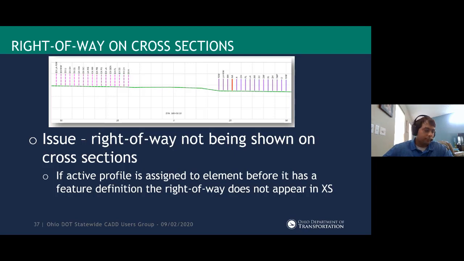So I debated on how much detail to show on these next couple issues, and it seemed like less would be better. It got a little confusing on what I was trying to show. So anyways, the first one I'm going to talk about is right of way on cross sections. The issue is that right of way is not being shown on the cross sections. It seems to be, in some cases, that if the active profile was assigned to an element before it had a feature definition assigned to it, the right of way would not appear in the cross section.